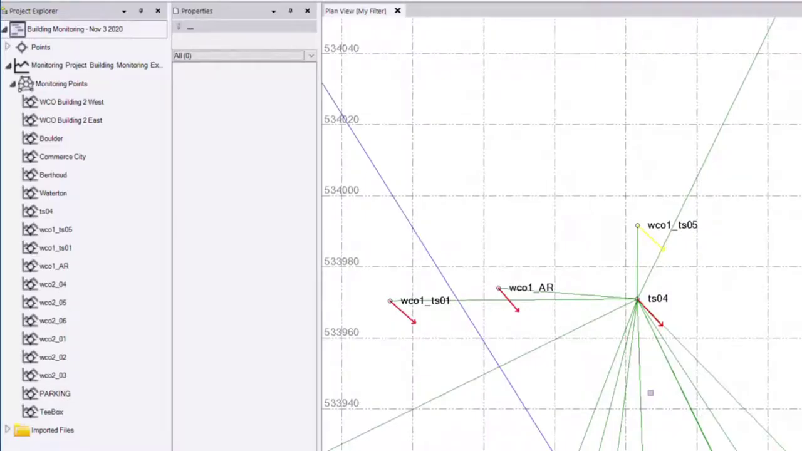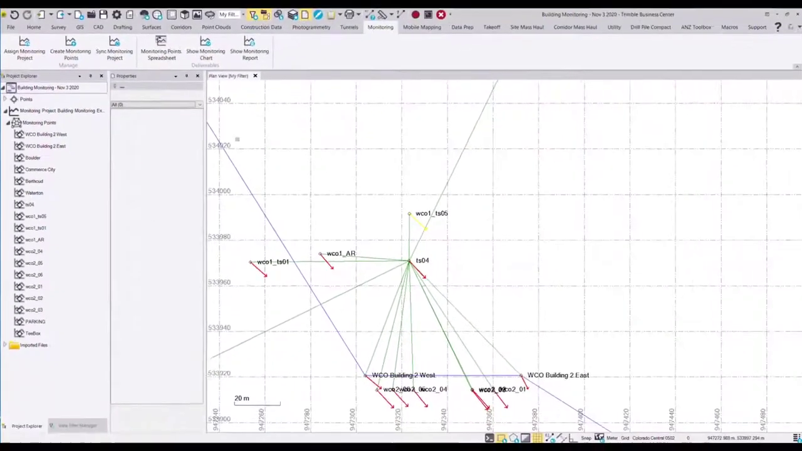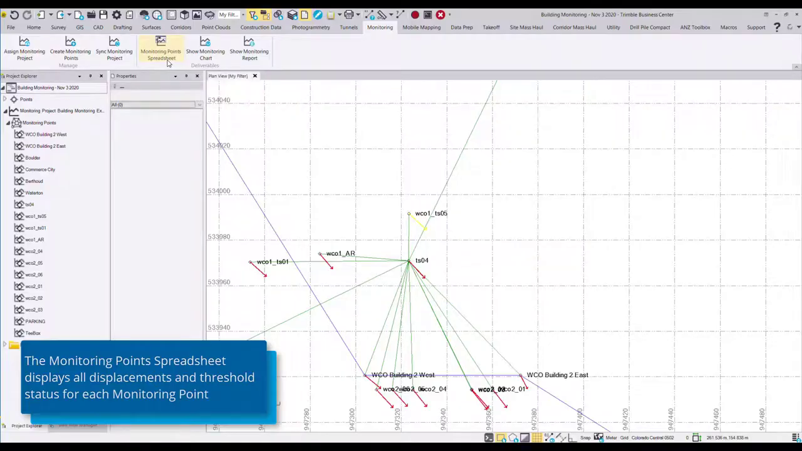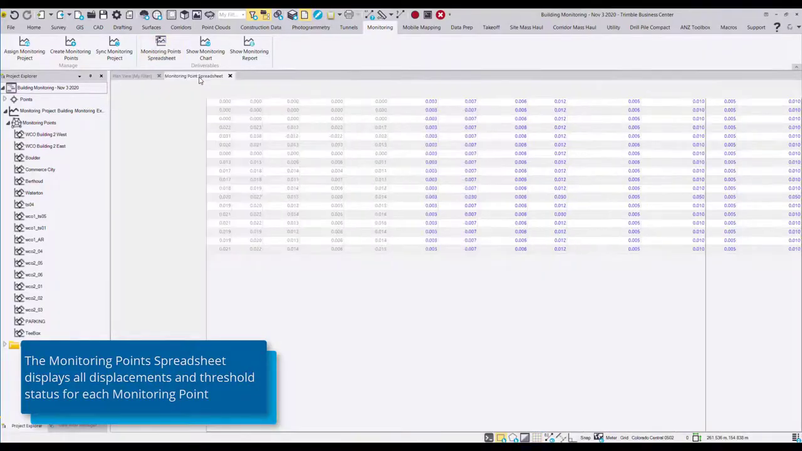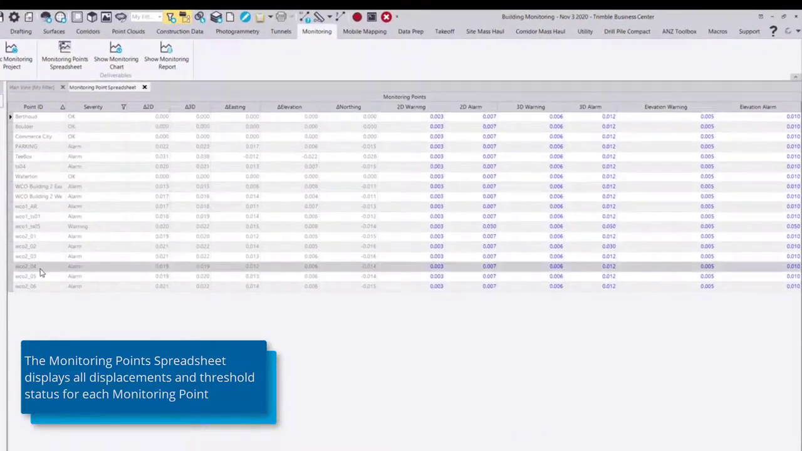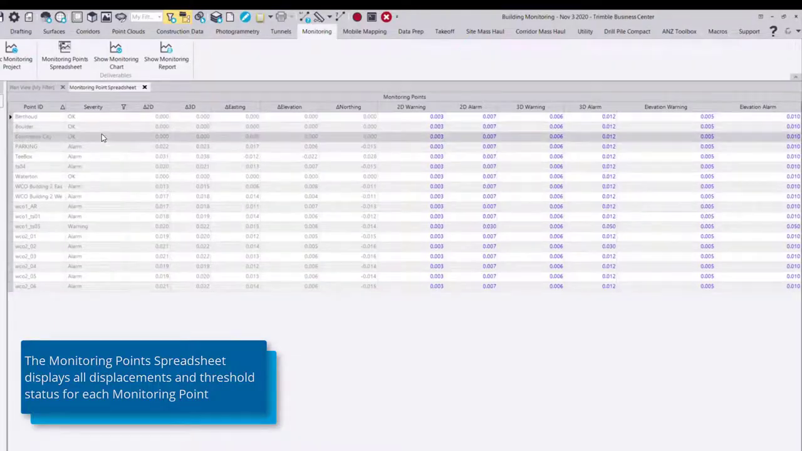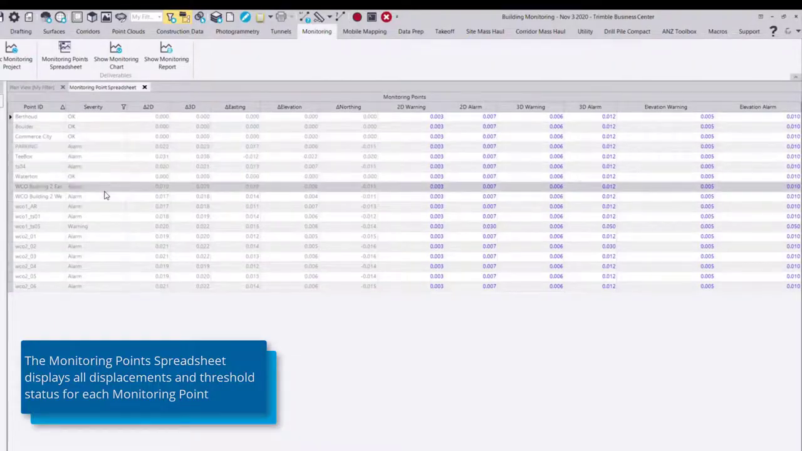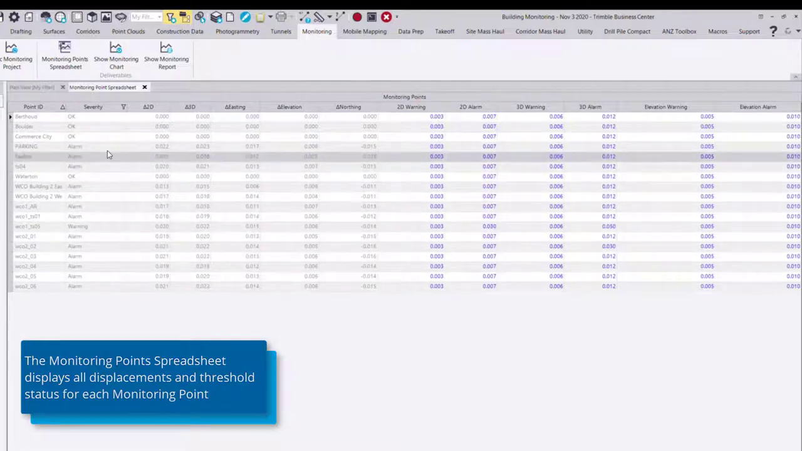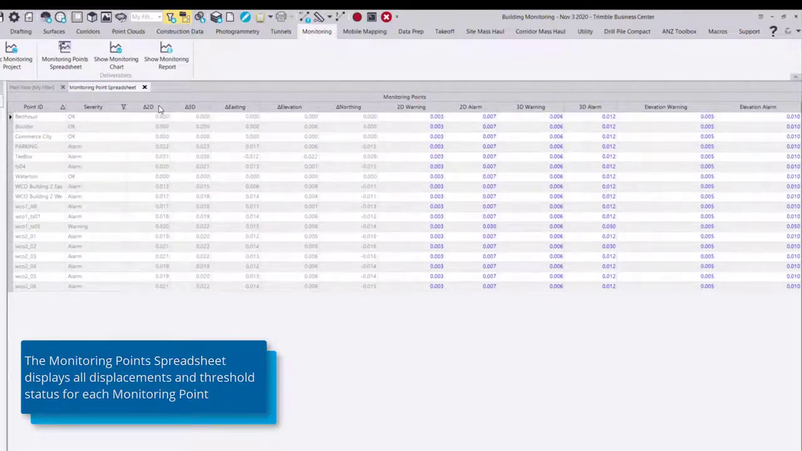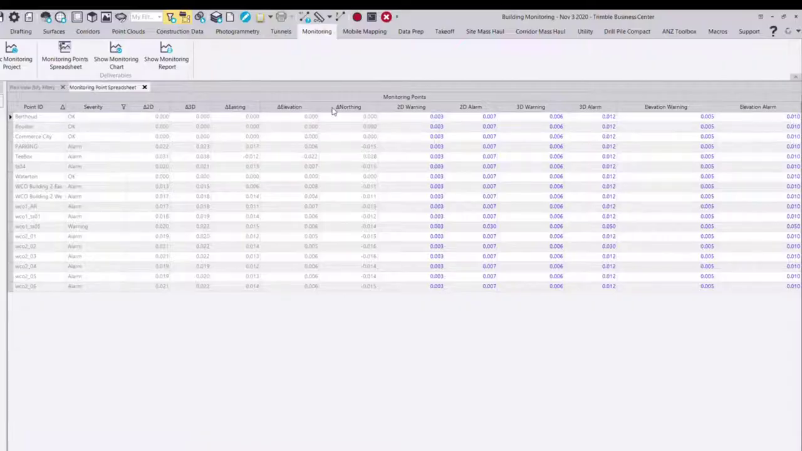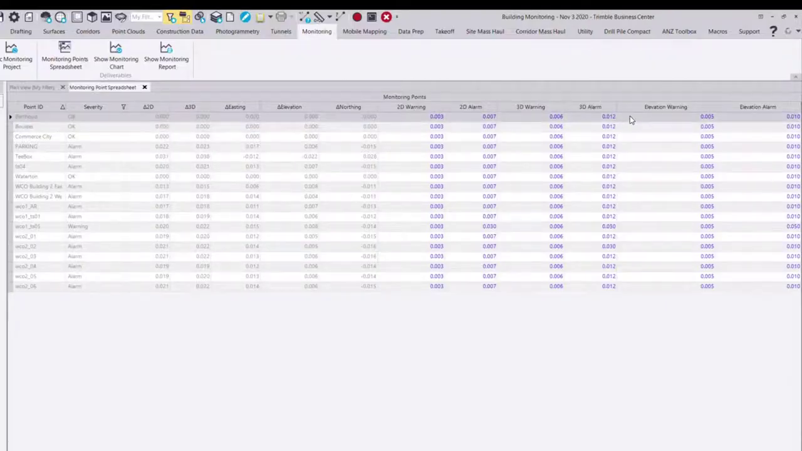Now that we have two sets of data, we can view the monitoring point spreadsheet. This shows us all of our current monitoring points, whether they have tripped either the alarm or warning thresholds. And we see we have some points that have and some that haven't. And then the displacements in 2D, 3D, easting, elevation, and northing components, and the associated alarm levels that we have set.